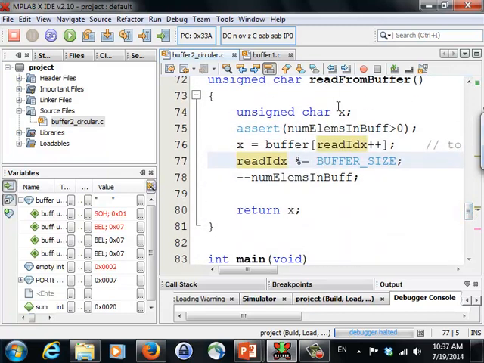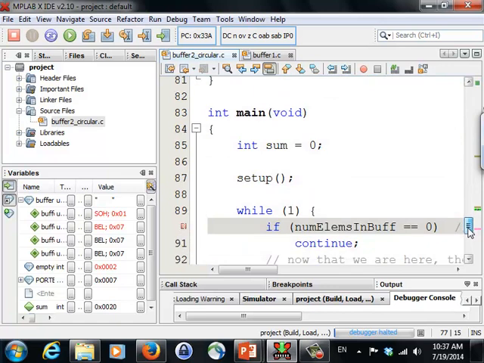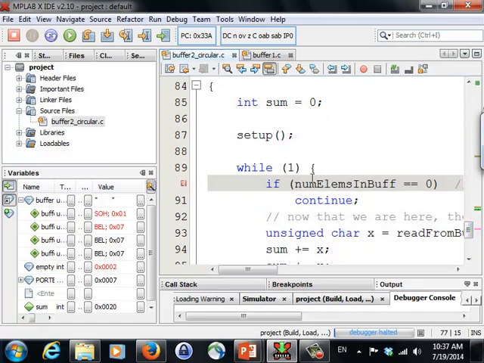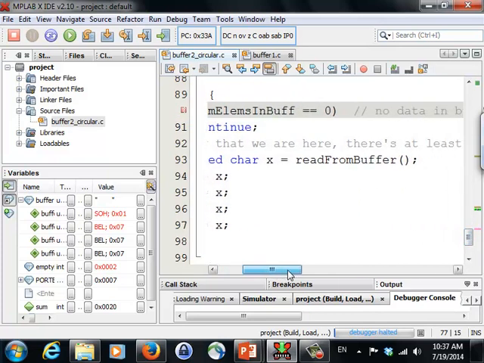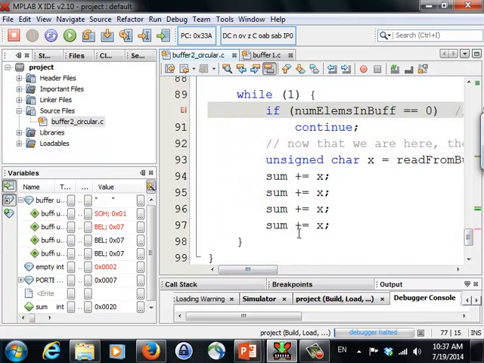In the read from buffer, what you do is your X doesn't read from buffer 0. It reads from read index plus plus, and you do the same modulo operation to wrap it around to 0 if it becomes 4, and you decrement num elements in buffer. And in main, you say as long as num elements in buffer is still 0, continue. Otherwise, just read from buffer and get the value that you have and move forward. I don't think we need to simulate this. I think it probably is clear enough, but I encourage you to simulate it.